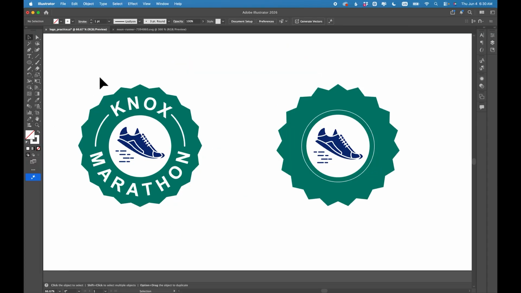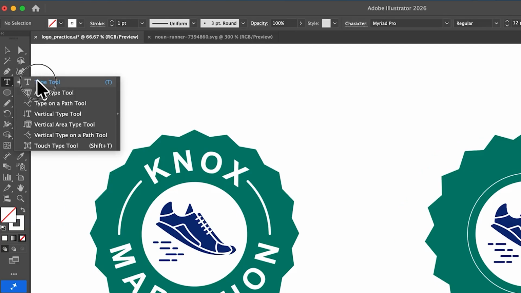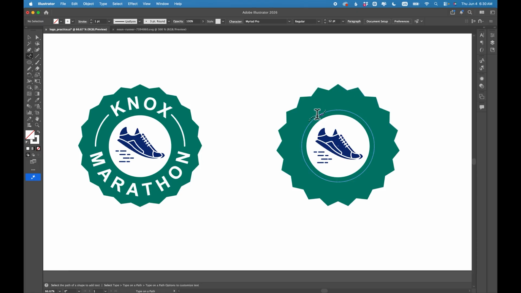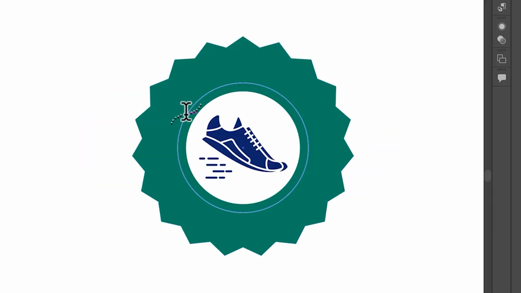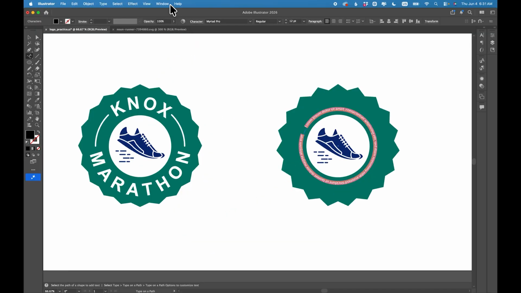Okay, so to type on a path, let's go up to our Type tool. It's on the left toolbar. And if you click and hold, you get some different options. There is Type on a Path tool. So we're going to select that. We need to hover over this circle and just click into it. You can see it automatically added some text around this circle. So now I'm going to use my character panel to adjust this copy.